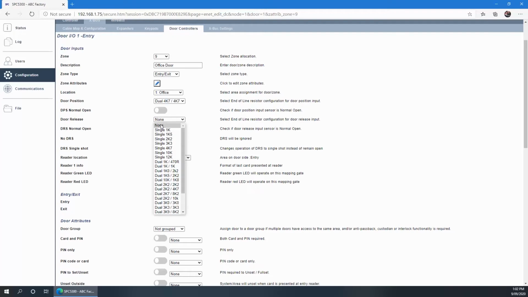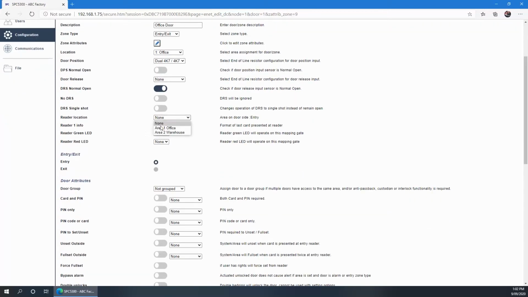Our door release, do we have one? Are we using just, let's say, a normally open set of contacts for your door release? If that's the case, don't pick an end of line resistance value, and the DRS is normally open and goes short to open the door. We can give it a reader location on where it is, office or warehouse. So it's in the office door in this case.